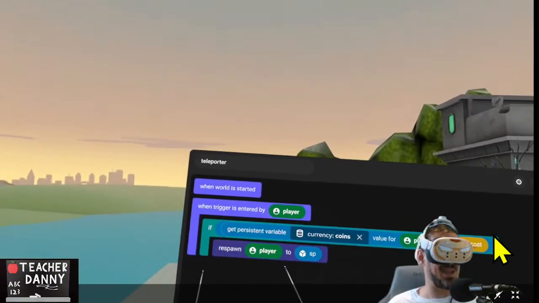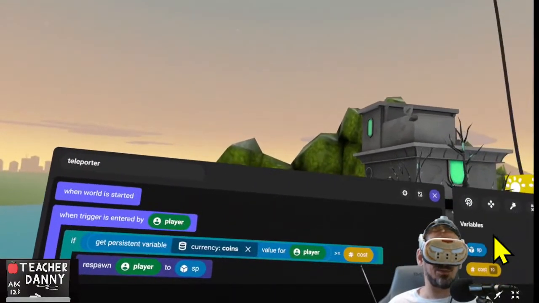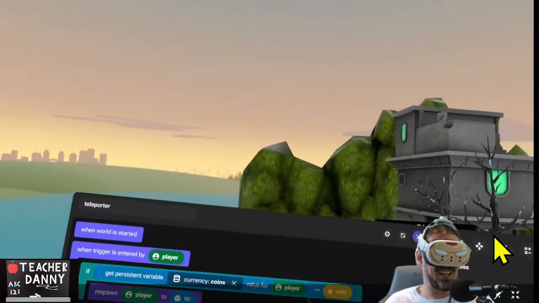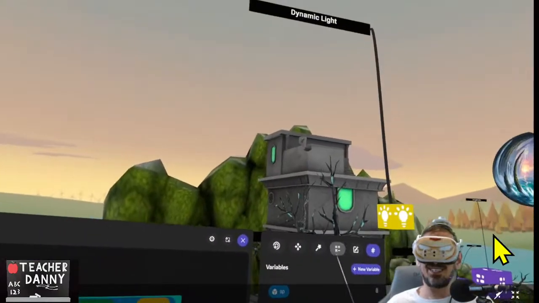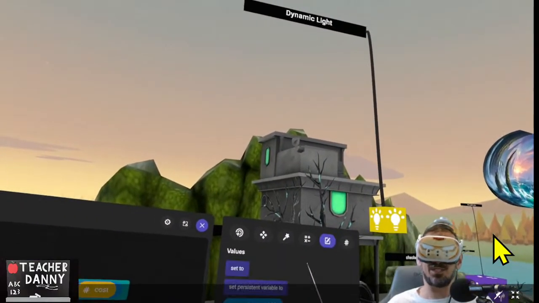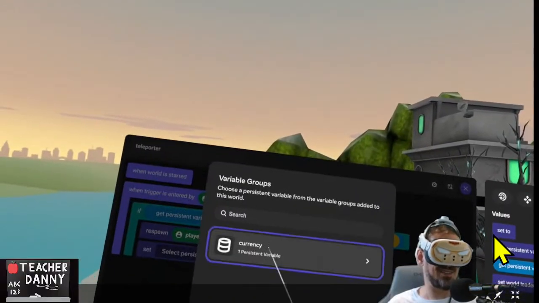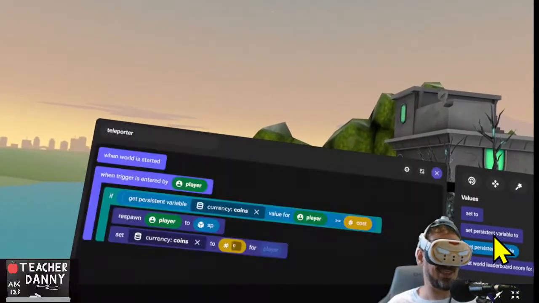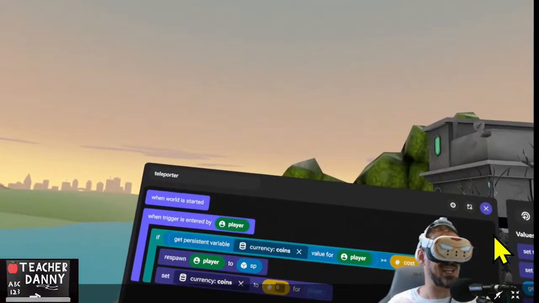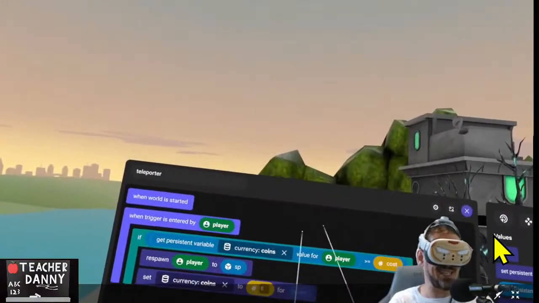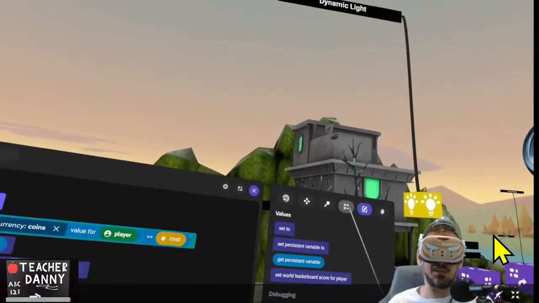We're going to respawn them there, but let's take their money now that they've respawned. So let's take the cost. We'll say set player persistent variable to... you know which one, the only one. Set it to whatever the variable is now minus 10. So let's put in the minus sign.